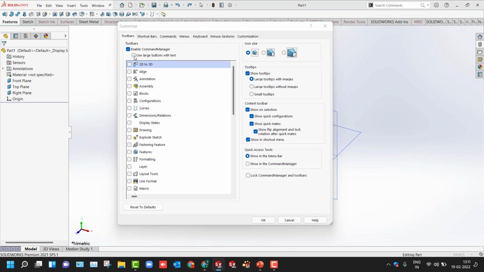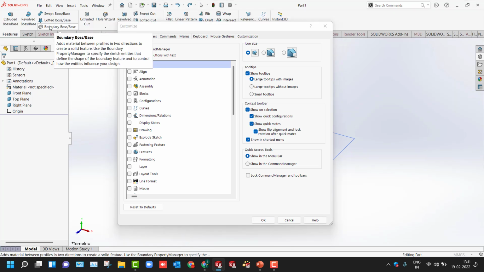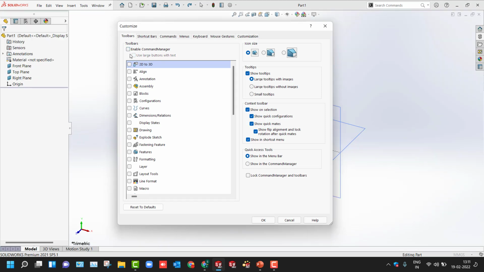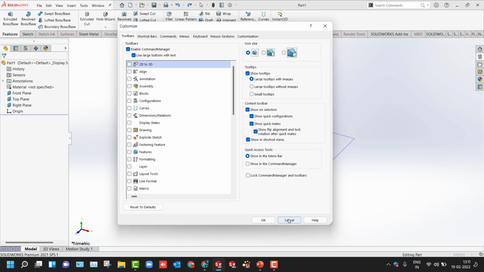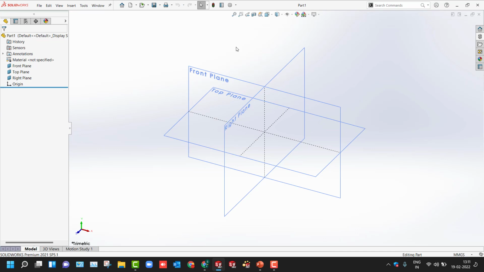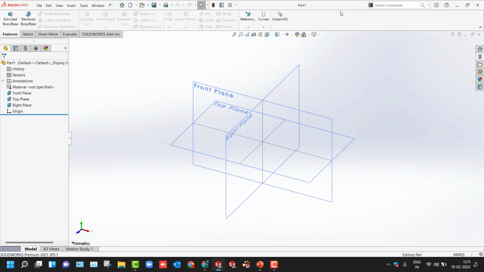So if I check this option, you can get the details with the text option. If I uncheck this enable command manager, it will remove the command manager. Sometimes you will face that issue. You just need to right click on it and select enable command manager. Now it is off. You just need to right click on the top here and enable command manager like this.